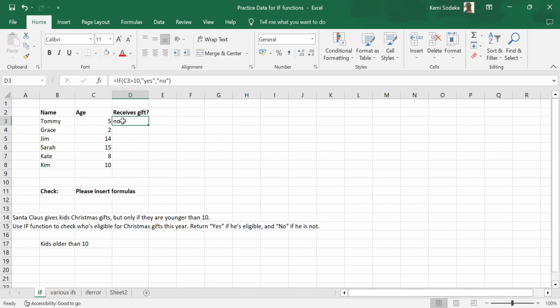So Tommy is obviously not older than 10, so he's not getting a gift. And then if we drag that down, we can see that only the 14-year-old and the 15-year-old get a gift. And you can literally put anything here. For instance, instead of putting yes or no, you can put something else.